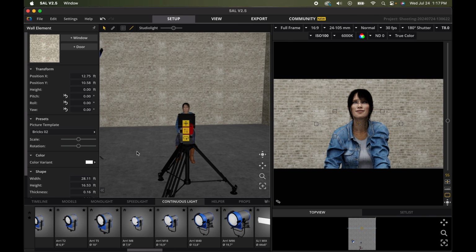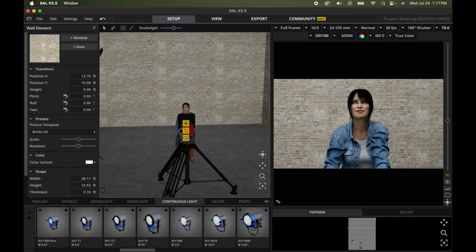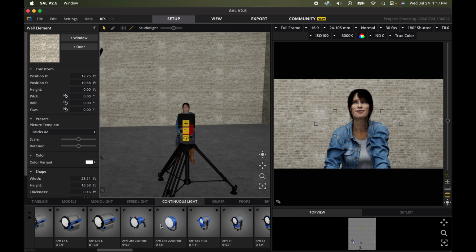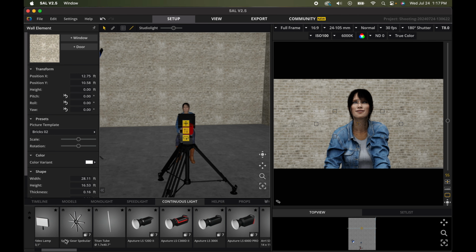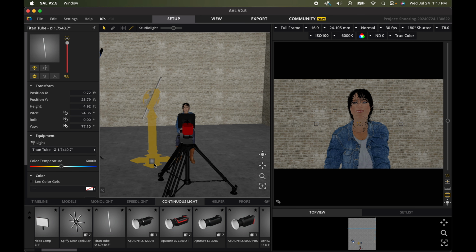All right, so the next step we're going to do is we're going to come over to our continuous lights down below again, and let's go ahead and build a background of tube lights. So I'm going to come over to my Titan tube here, and we'll go ahead and start building this out.